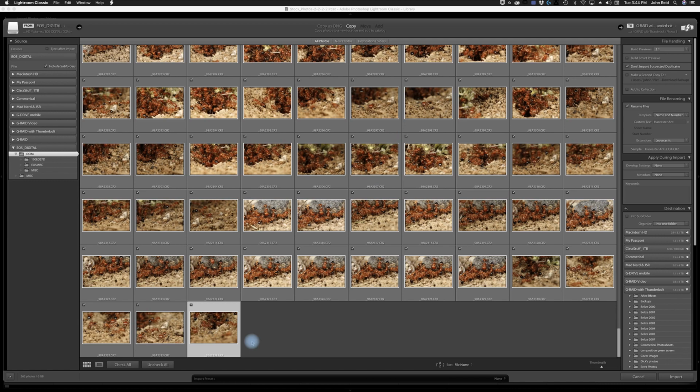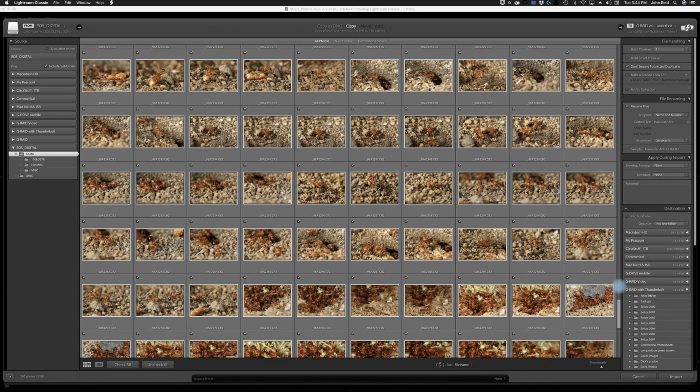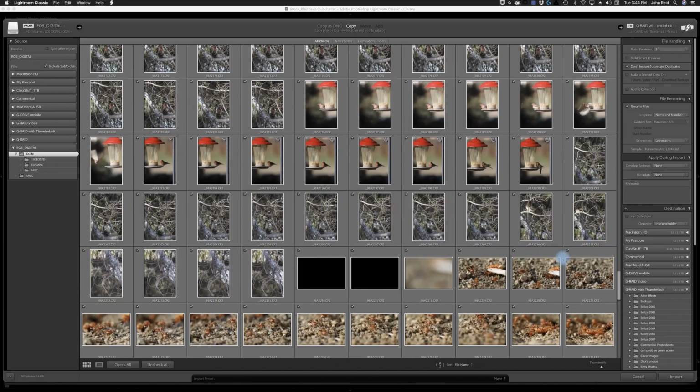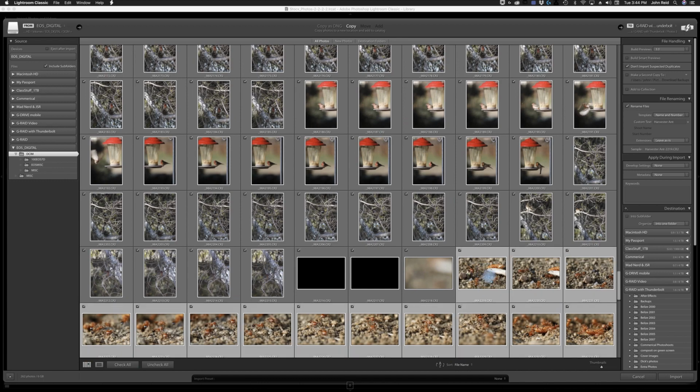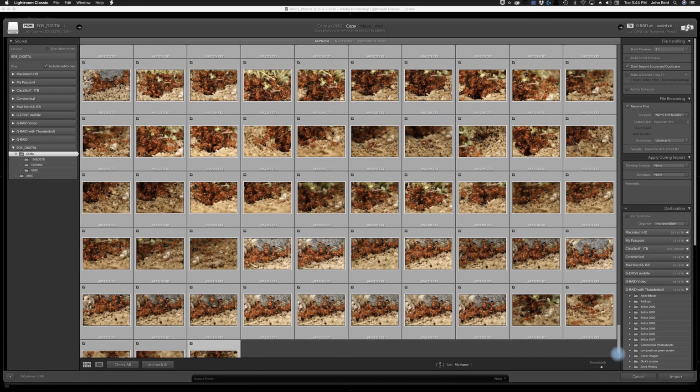So I'm going to click on the very bottom image, and I'm going to scroll up here to get to, oops, passed it there. Let me get back. A little heavy on the clicker button here. So I'm going to go ahead and hold down Shift and click on this one, and so now all of my ant images are highlighted.